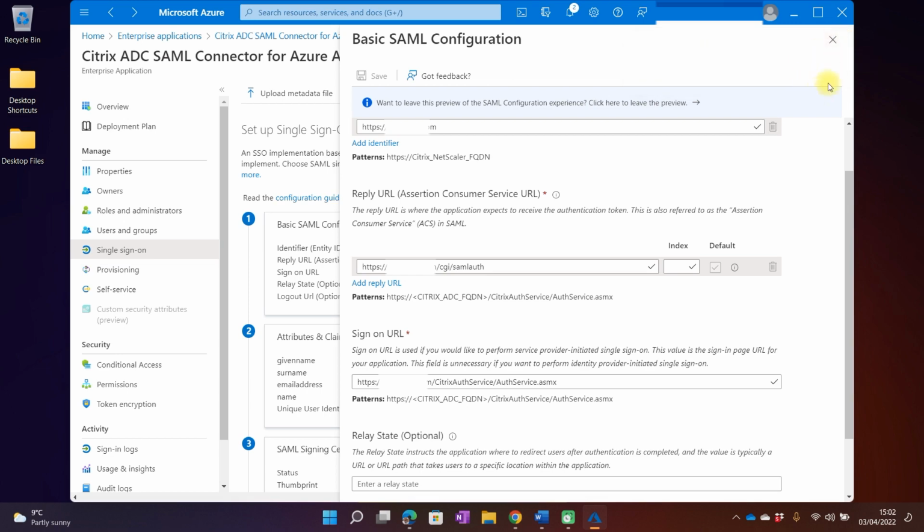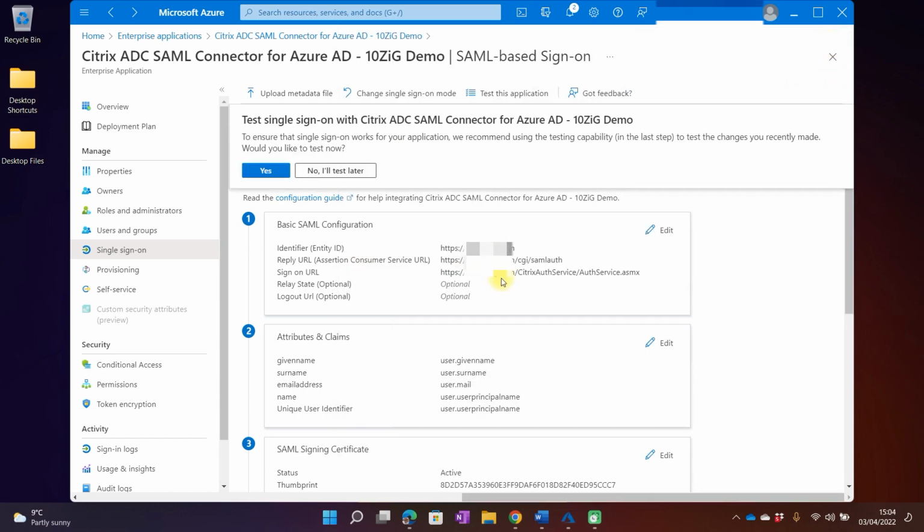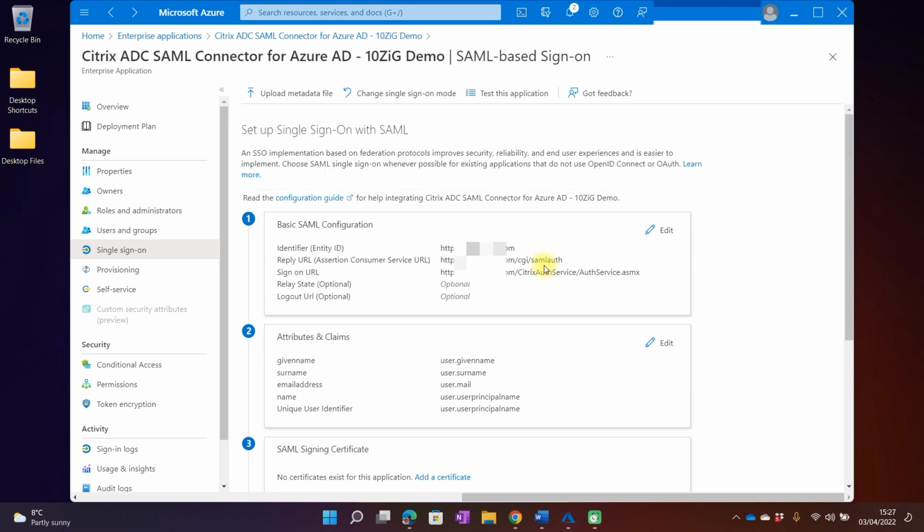Let's close this box and see what has changed in the Setup section. We're now being asked if we want to test the single sign-on with Citrix ADC SAML connector. I may as well just say no, I'll test later for now. So now we can see the identifier, reply, and sign-on URLs we have just configured on the overview screen. For now, we don't need to worry about section 2, attributes and claims.